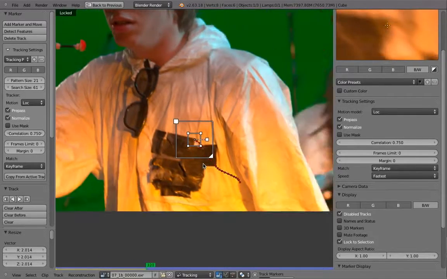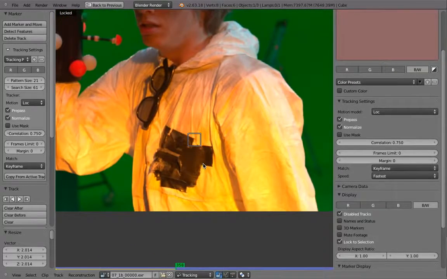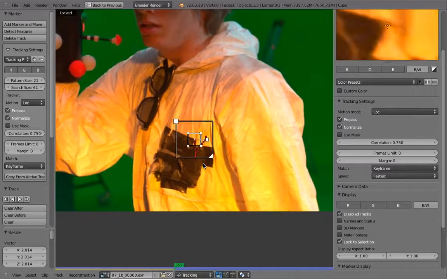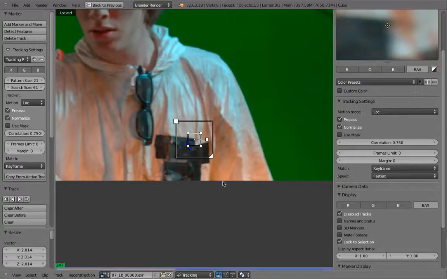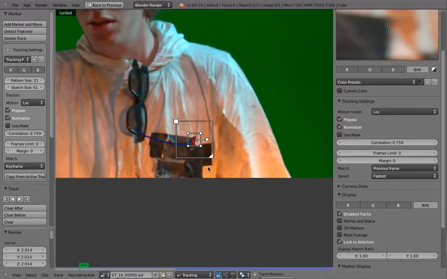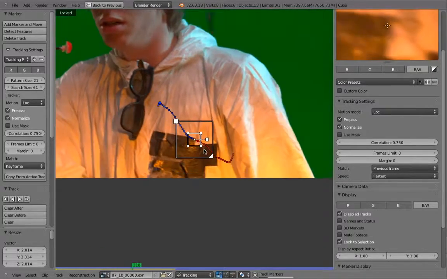L to lock that. And this is doing pretty well, but still it loses it. So one thing that you can try is to go from keyframe to previous frame. So especially if you're doing object tracking or tracks with lots of changes, then I would recommend to use previous frame. Now track that again and see what's happening.